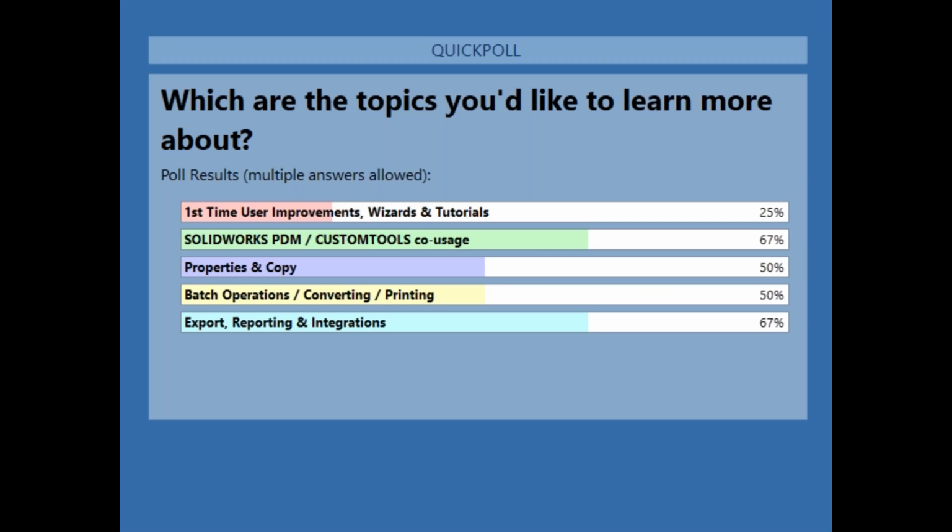But I would say this is also quite similar to the feedback that we have received from some of our customers. So the export integration and also the SolidWorks PDM integration is something that many customers are now using. I many times hear this, let's say, CustomTools versus SolidWorks PDM, and that is not how we like to see it, because we like to think that these systems complement each other and they are not mutually exclusive in any way.